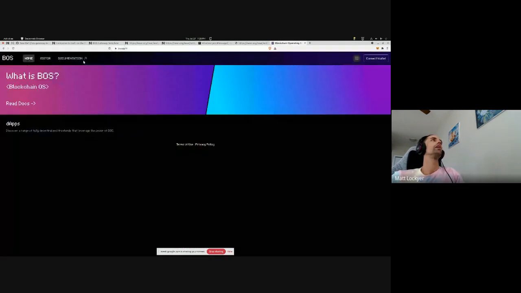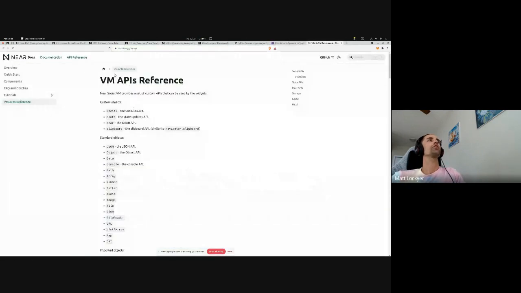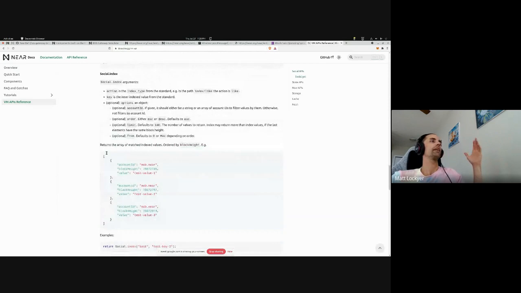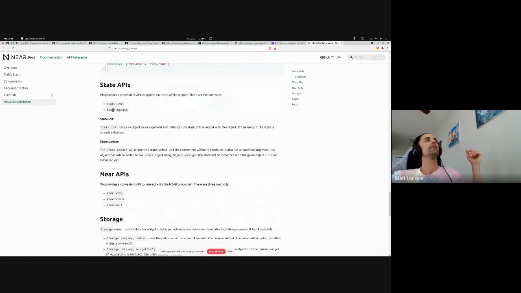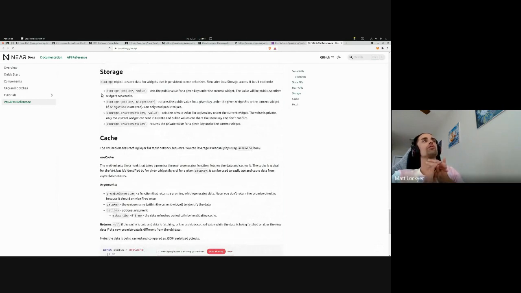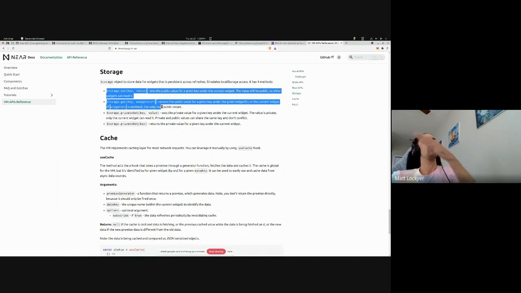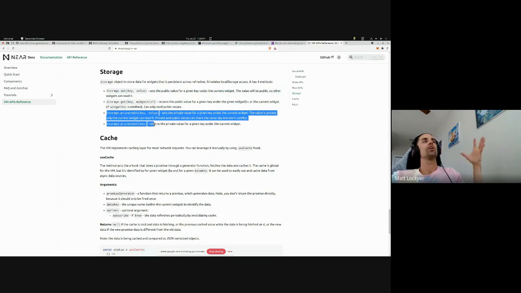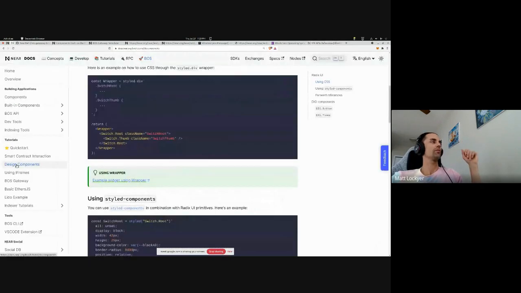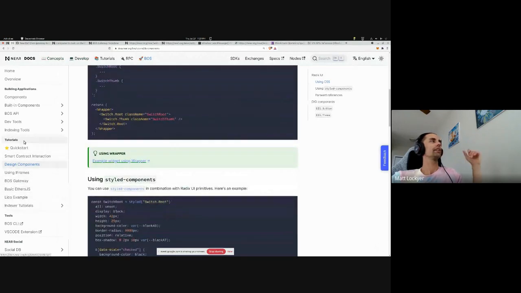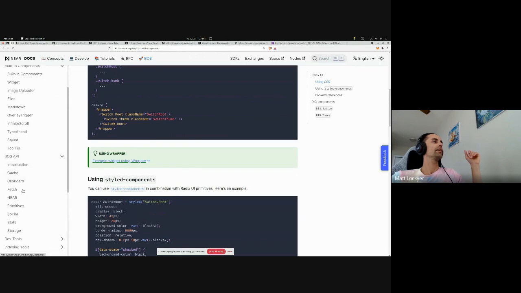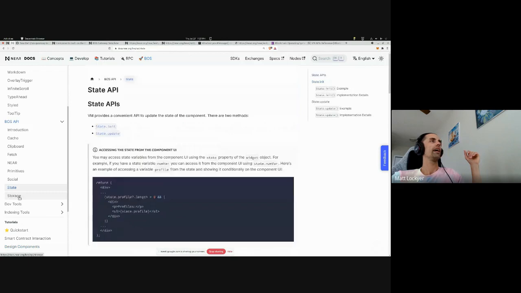Let me go to the API reference, which I found really helpful back in the day. You can check out the state APIs: init, update, and then the storage ones are cool. You can use local storage across all components, or you can set private storage that is only visible by your component. I'm pretty sure there's a lot of this in the documentation as well, with built-in components. BOS API. Here it is: cache, fetch, primitive, state, and storage.